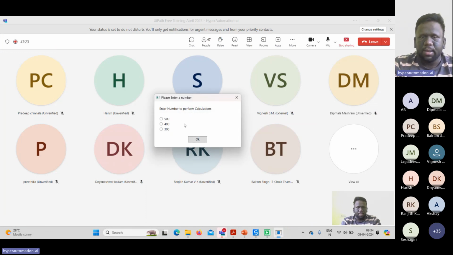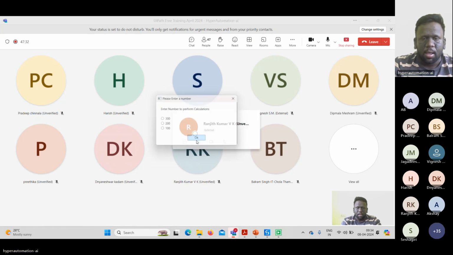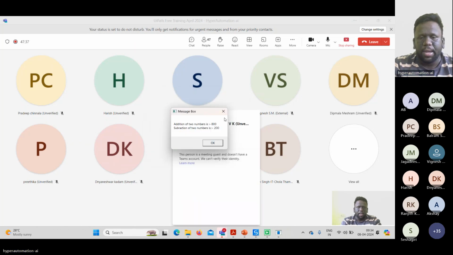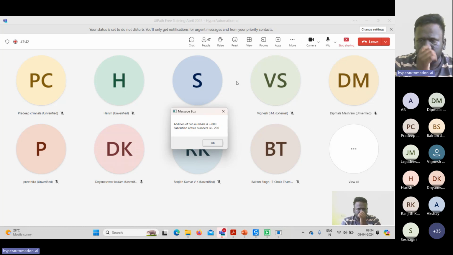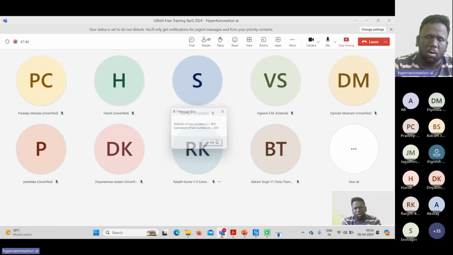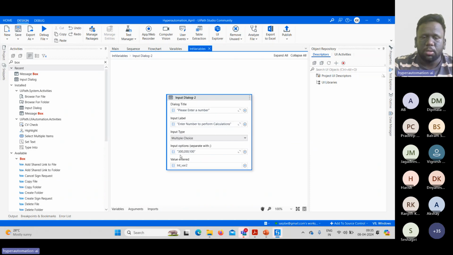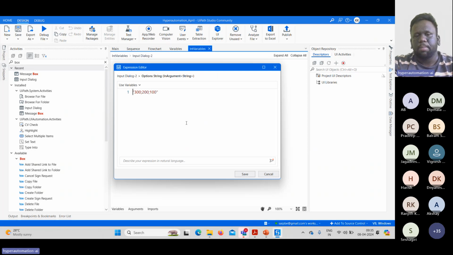Right. So earlier we were entering the values using a text box. Now I'm trying to choose the values. Let's say I choose 500 and another number, 300. So you'll get an outcome of 800 and 200. Right. So that is how you can use input dialog to not only provide a text box, but also provide values using multiple choice, where you need to separate values using a semicolon as a separator here.